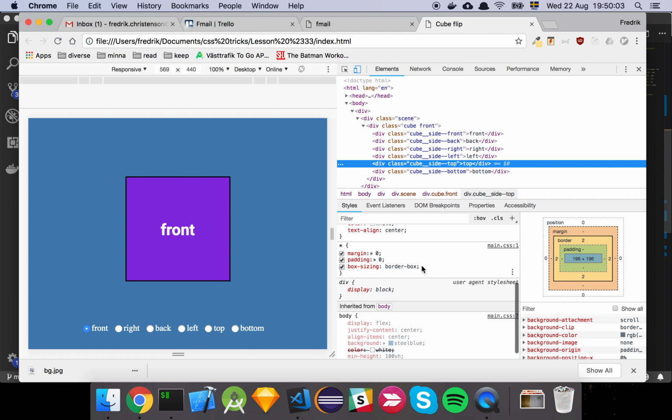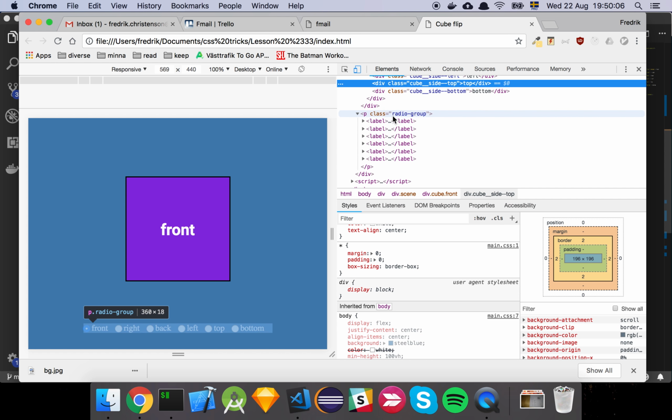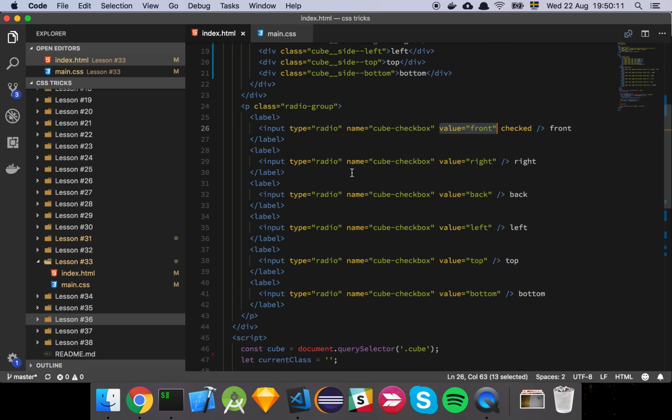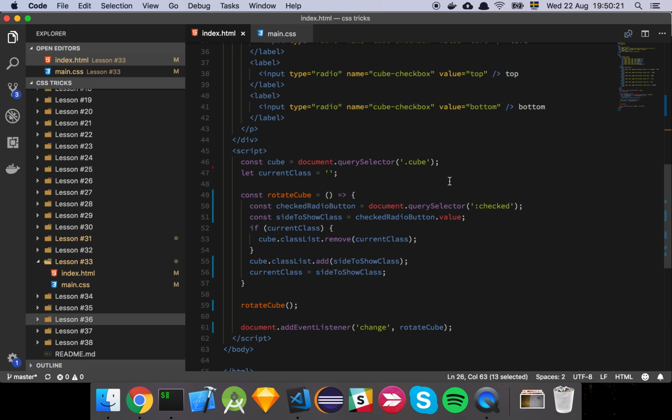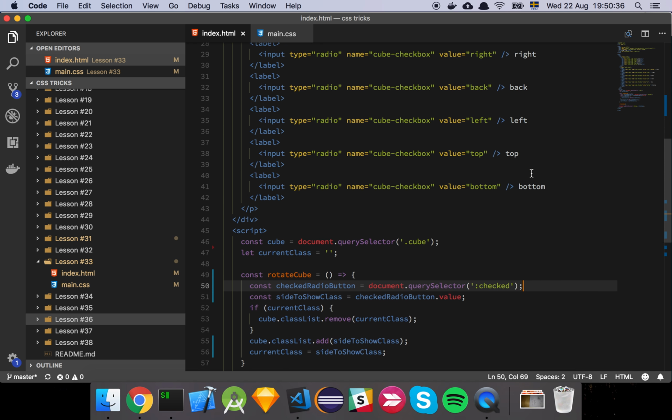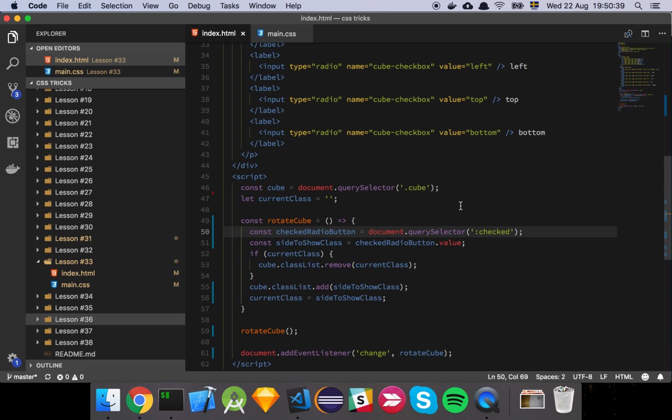So that's basically it. And then we have this little nice radio group here. Let's actually dive into the actual document, because I think that's going to be a little bit clearer. So the controls here are basically different inputs, and each of them has a value that represents which side I want to show. And then I have some basic JavaScript down here where I grab the cube, and I have a current class, and then I create this little function called rotate cube. Each time I'm just going to grab the element that is checked, because on my silly little site here, there's just one element that's going to be checked. We'll start with the front in this scenario.